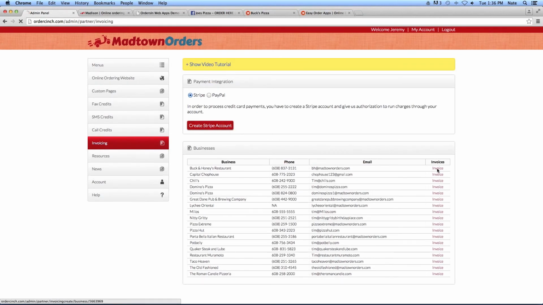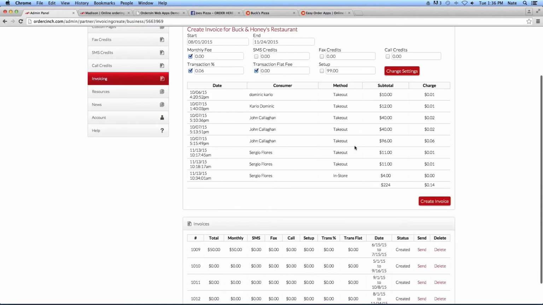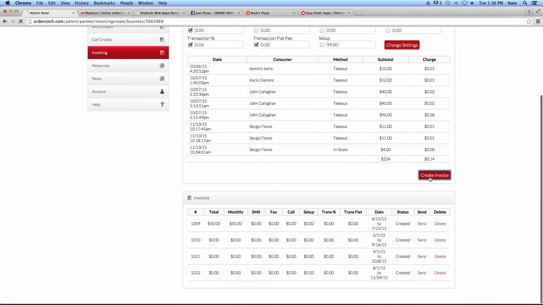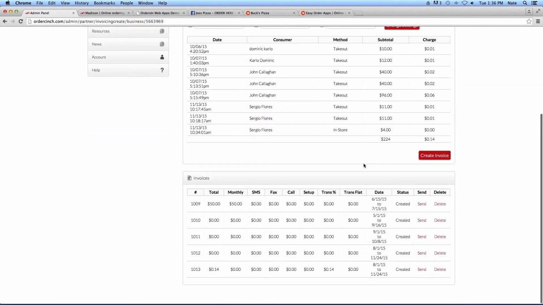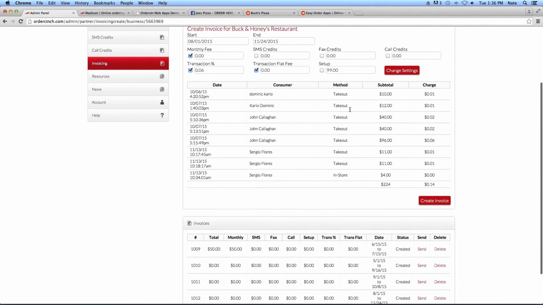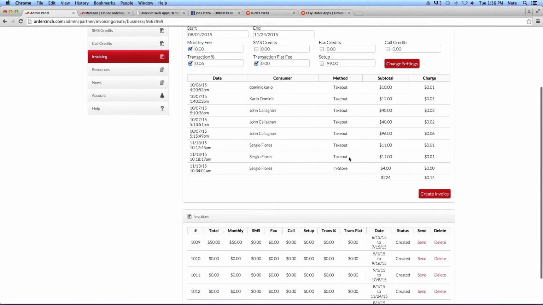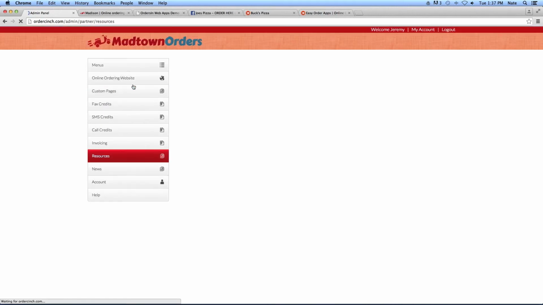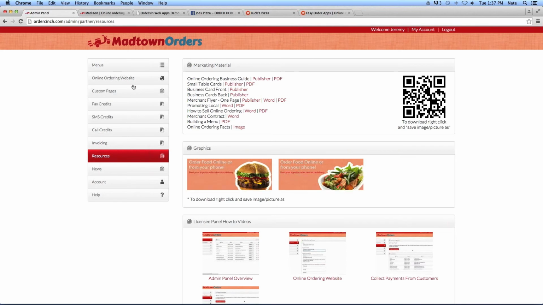But the great thing about the invoicing system, let me just go back to it. You can actually see what was processed when, who made what orders. As you can see here, the different takeouts, in store, how much it was on what time. So there's really no discrepancy on that. When you're talking to a business, or if there's any issue with anything, you'll know exactly who made the order when. You have the time, you'll have all the information, even what they ordered. So it's a very transparent process.